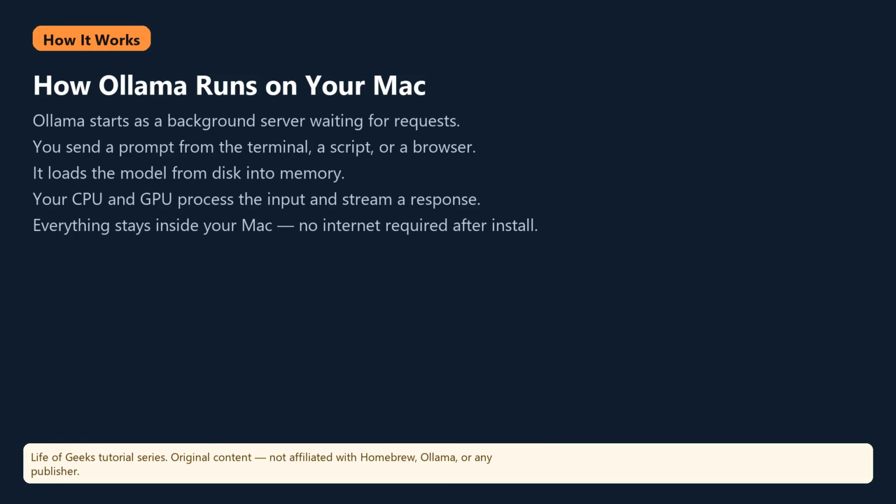Here is the runtime flow. You start Ollama as a server process. It listens for incoming requests. When you send a prompt, from the terminal, a Python script, or a web UI, Ollama loads the chosen model from disk, runs inference using your CPU and GPU, and streams tokens back. All of that happens inside the boundary of your Mac. After models are downloaded, you do not need internet to chat.